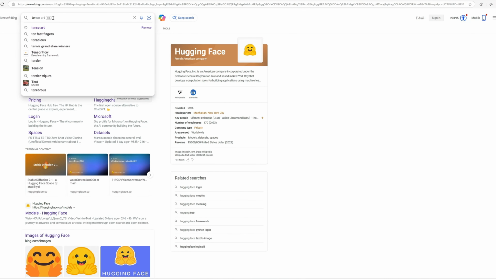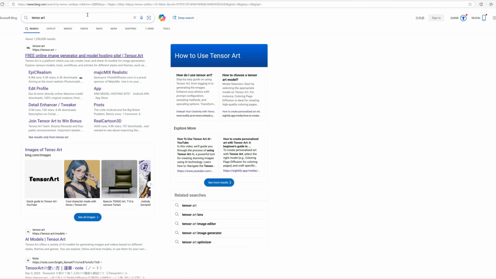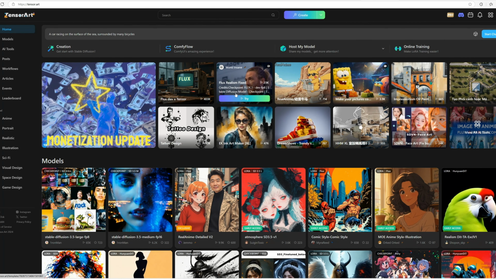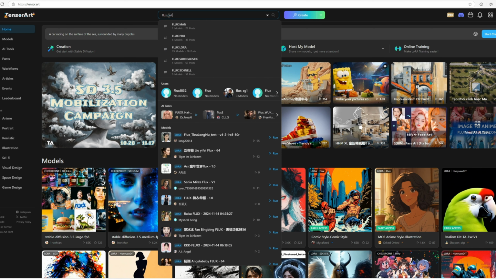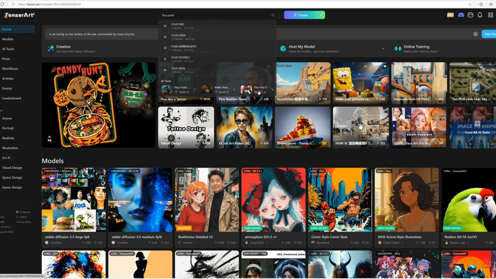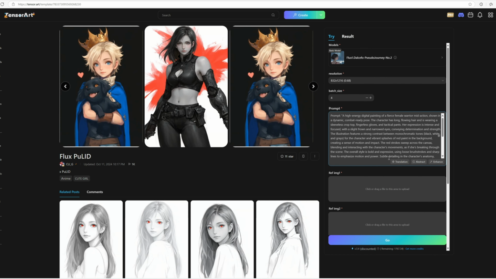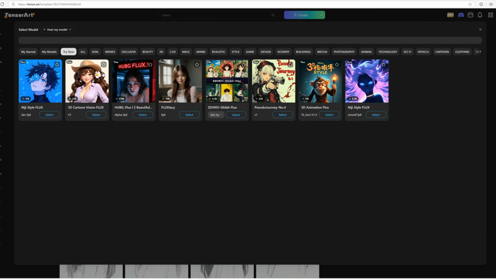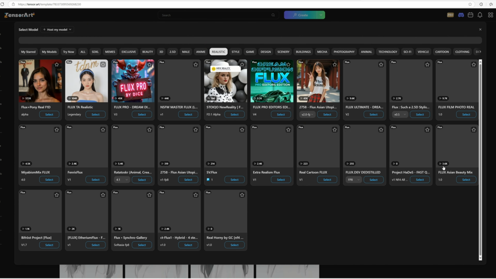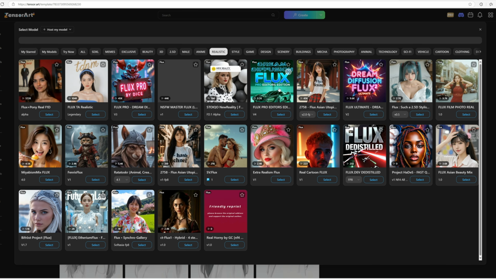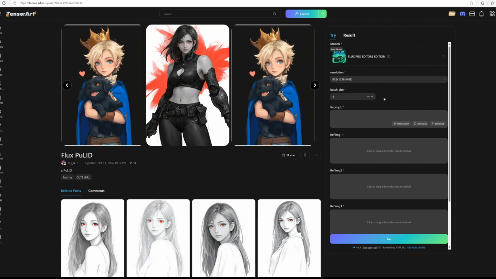Search for tensor.art on your browser and click to open it. Once you're on the home page, search for Flux Pulid and select Flux Pulid KLIG. Click here to change the model. Select Flux Pro Editor's Edition.